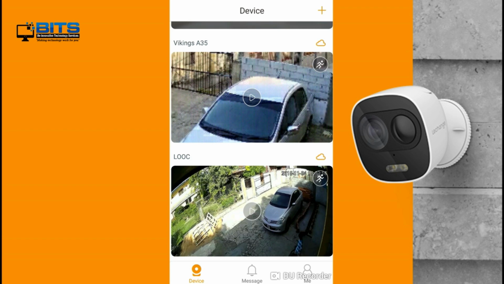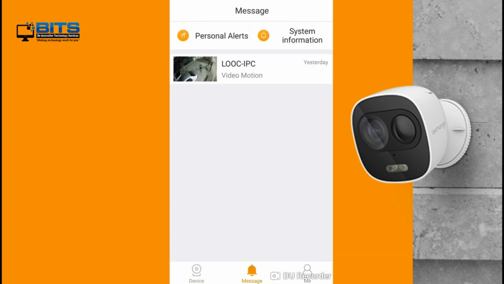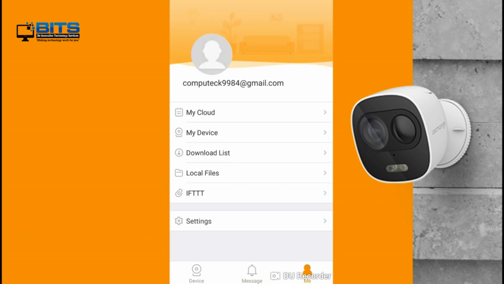If we go back to the main menu screen, below the camera, you'd see there's a sub-menu. One says messages. Here you receive any kind of motion alerts with system information. The last icon that says me, here you have your personal account information.